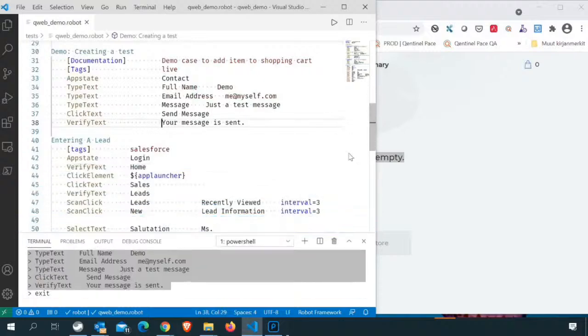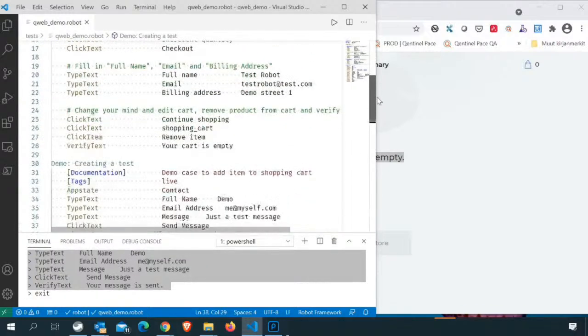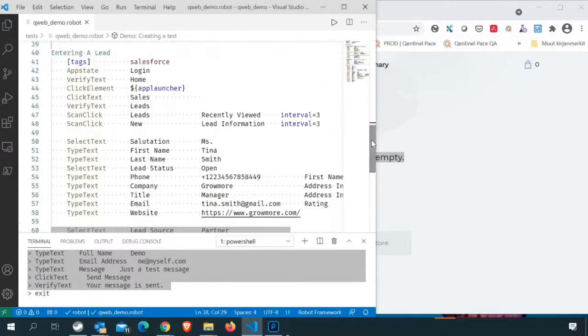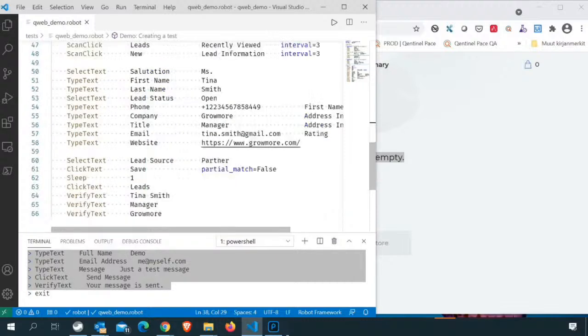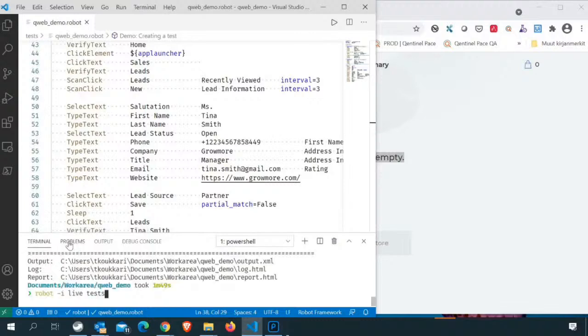So we will now run both of these test cases. Plus, in addition, as an example, we have one test case for Salesforce. The same concept works with Salesforce or SAP HANA or something like that, as it works with, let's say, Amazon's web pages. So same keywords, everything should work exactly the same. And now we will just run this whole suite.